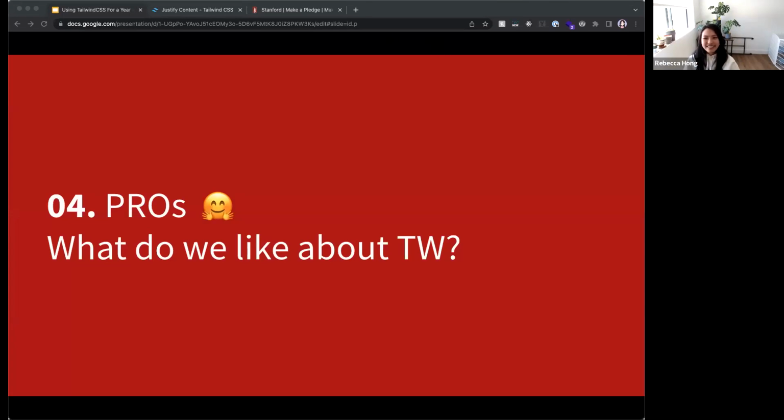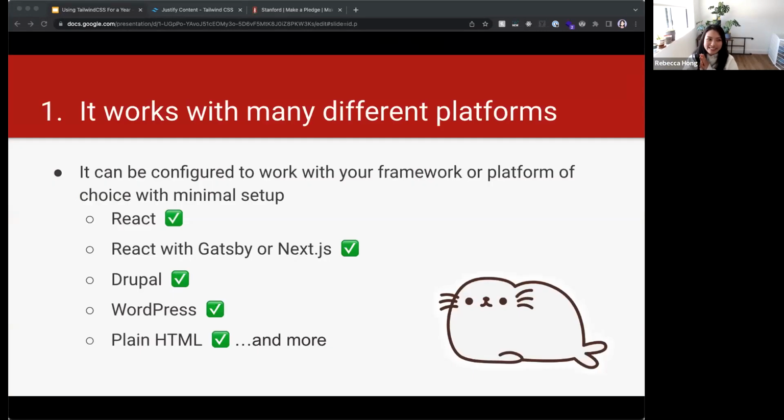Okay, sweet. So in terms of pros about Tailwind, what do we like about it? One of our favorite things is that it works with many different platforms. It can technically be configured to work with your framework or pattern or platform of choice with minimal setup. As you can see, we have it working with React, and with React with Gatsby or Next.js as well, along with Drupal, WordPress, and then also, of course, out of the box, plain HTML works.